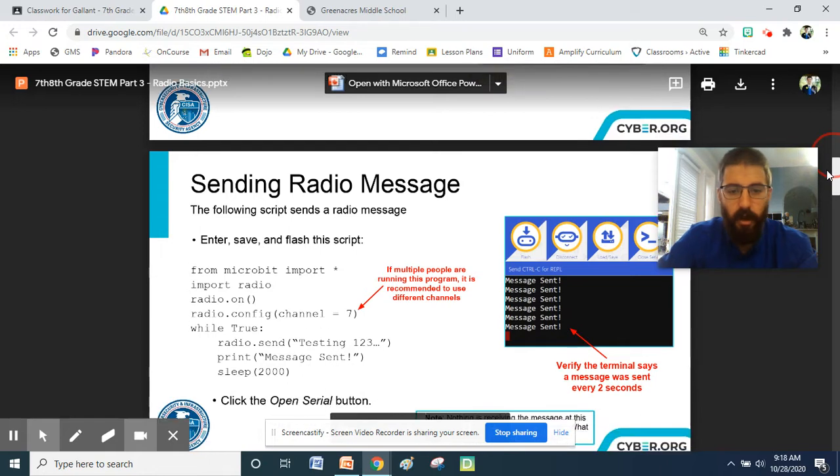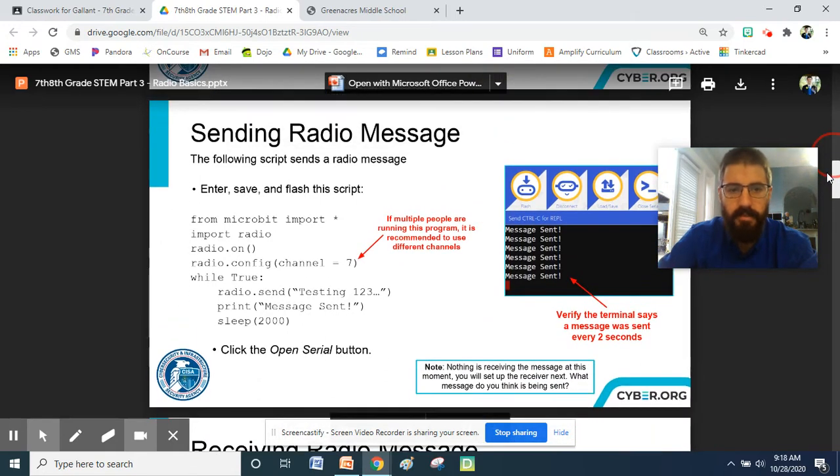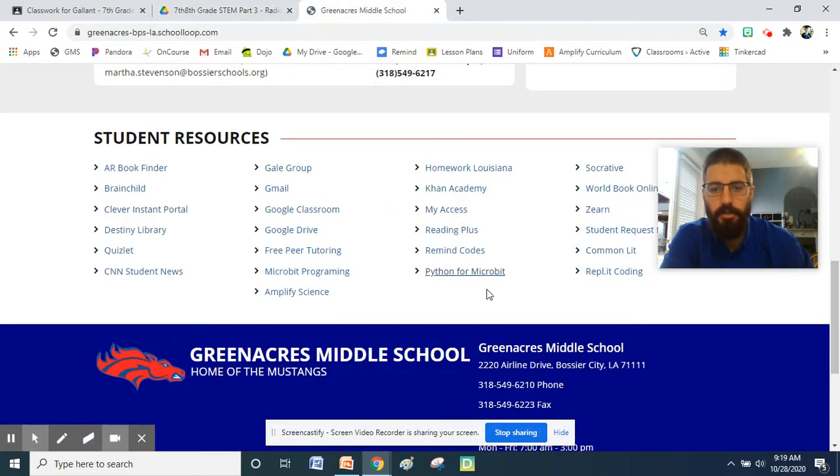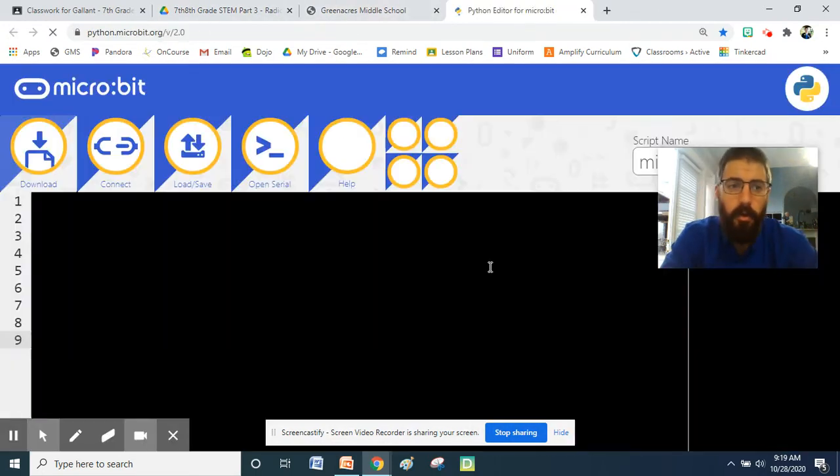So we're going to start off. We're going to send our first radio message. So if you haven't already done so, you need to make sure that you're in Python for Microbit.